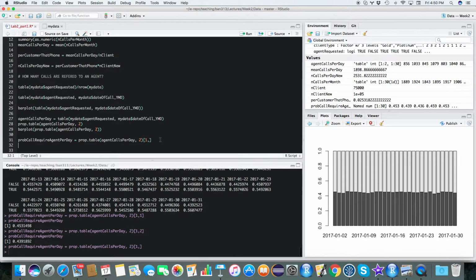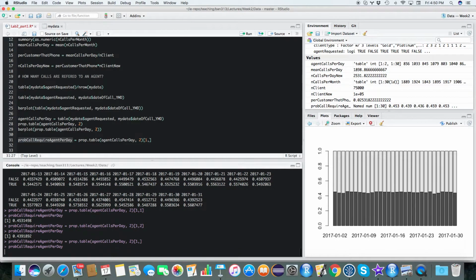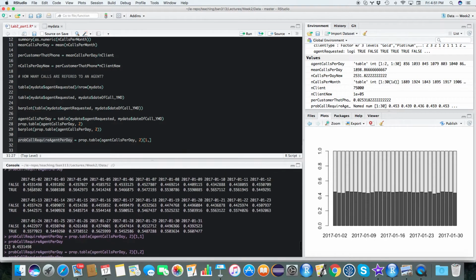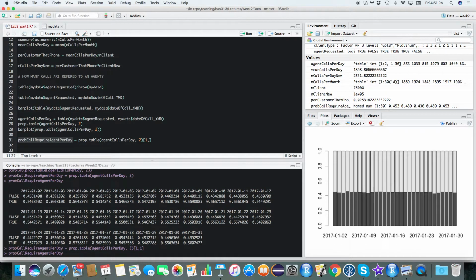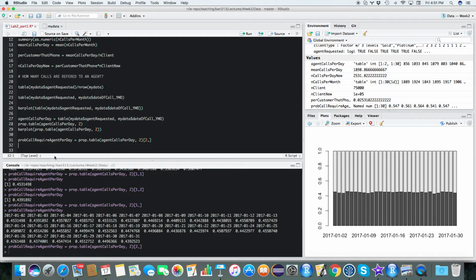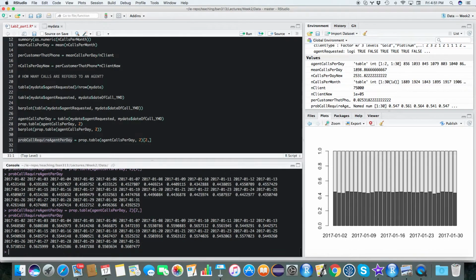Okay, so if we do that, great, it now returned all the false values. So it's that row there. We're not interested in that one, we want the second row. We want the fraction for the number of calls that did require an agent. So all we have to do is tell R, hey, please draw row 2 for me. Okay, so call that. Let's see if this looks better. And yes, there we have our 54, 56%.